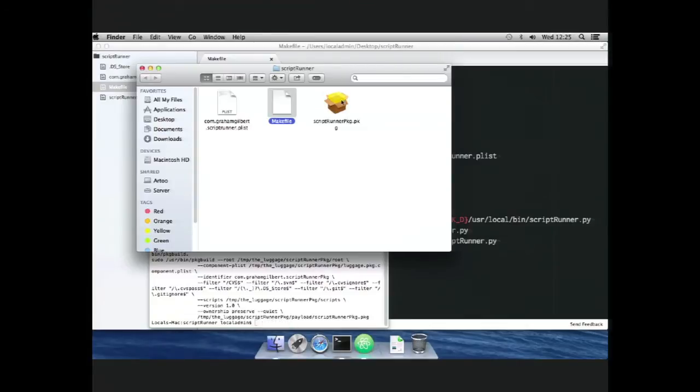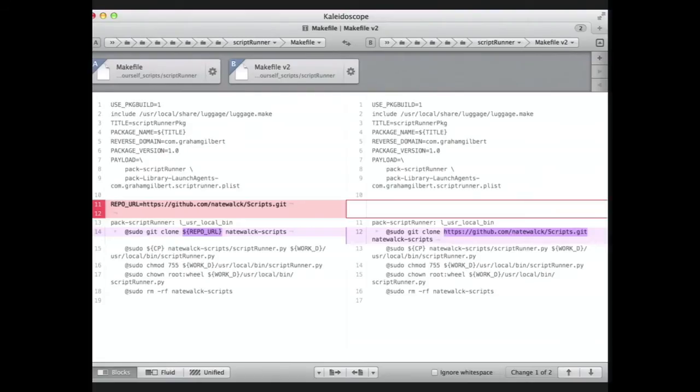And there's our package. The point of the Luggage is that we can reliably make the same package every single time. If we need to make a change, we can compare the two makefiles side by side in an app like Kaleidoscope. We can easily see what's changed. We can use source control if we want to. We can start thinking of our packages like code.